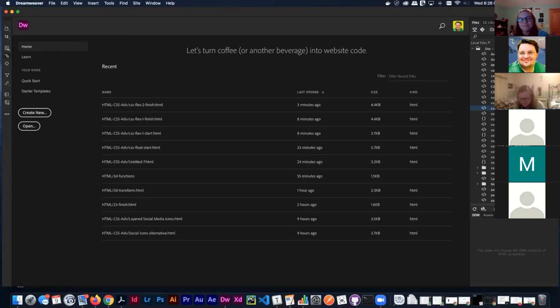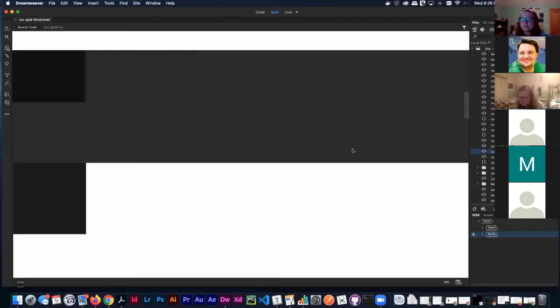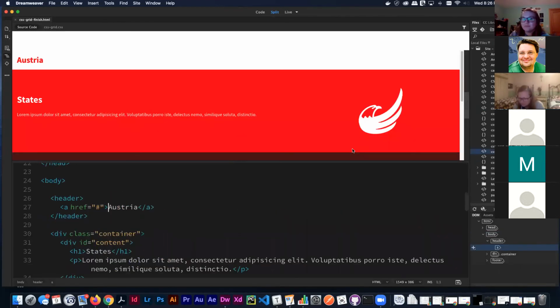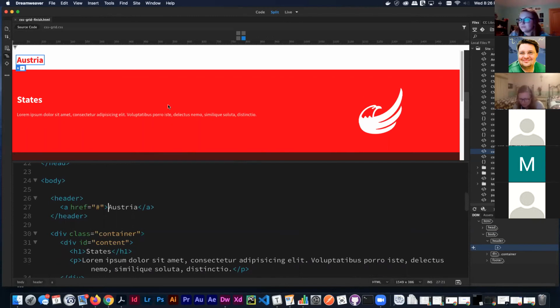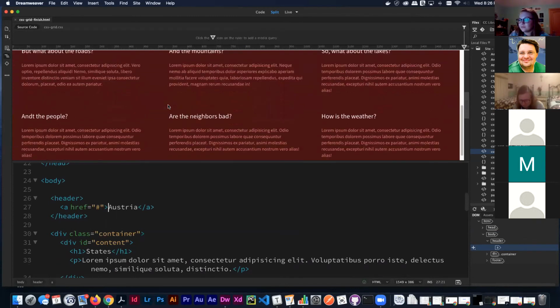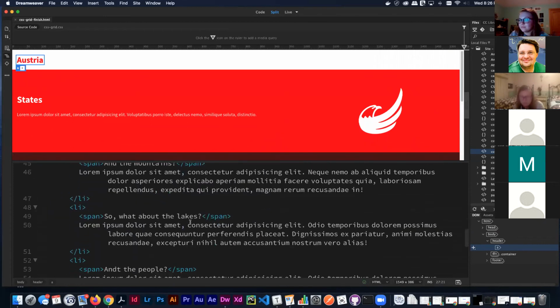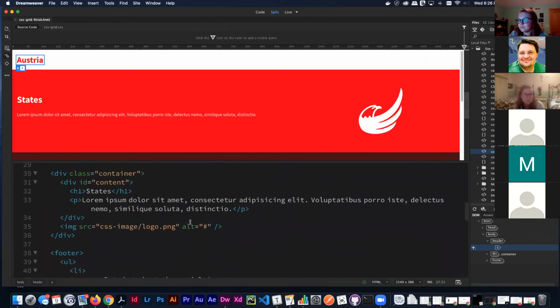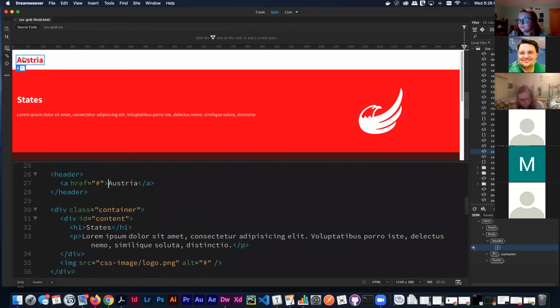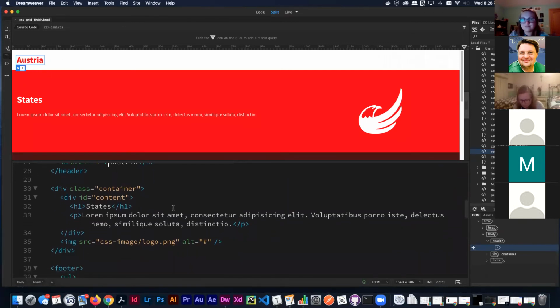And now to grid. Here also grid. Let's start with the finished one. So here I made a header, which is then here the Austria link, then a container.